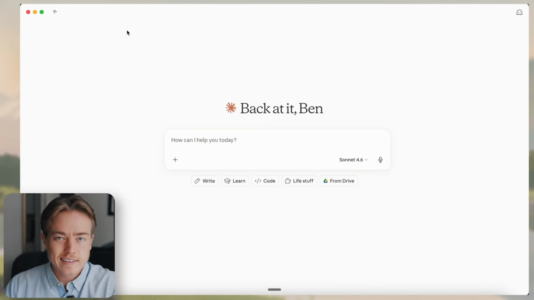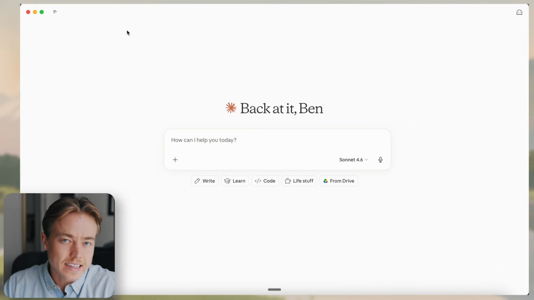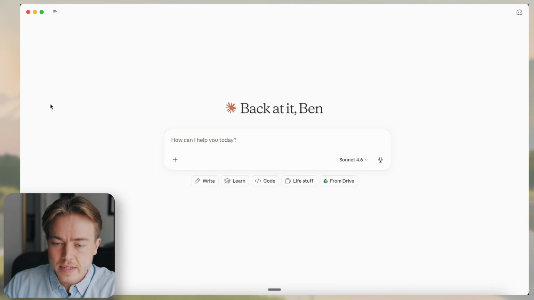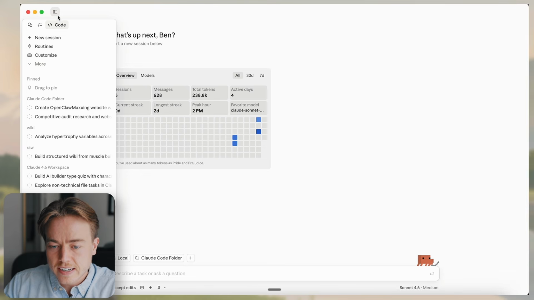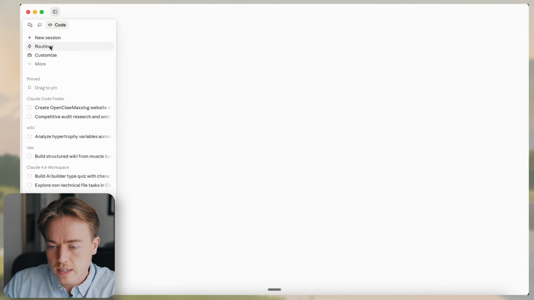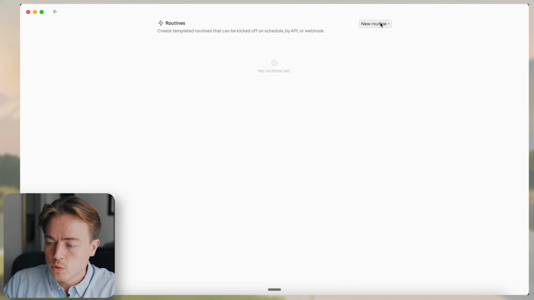To start, you will need access to Claude Code. That does require at least a $20 a month plan. Here I'm in the desktop app, and we're just gonna navigate over to Code. Now you can see on the side here, we have routines. We'll click that. Now we will go to New Routine. Again, this is where you can choose either local or remote. I am going to choose remote.